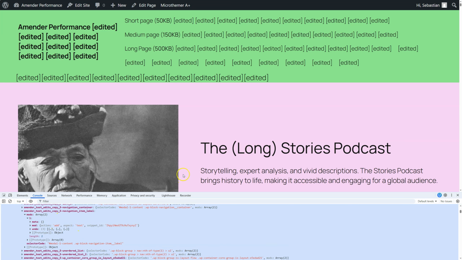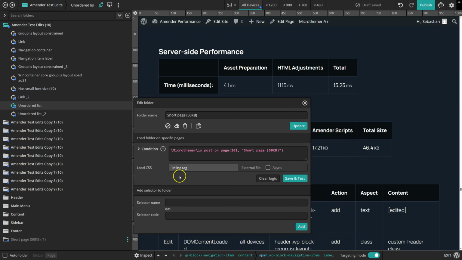And I think that wraps up the code talk, because that basically shows you from start to finish how Amender enqueues styles conditionally and makes changes either on the server or the front end, depending on what you set for the event, whether it's DOM content loaded or serverHTMLReady.